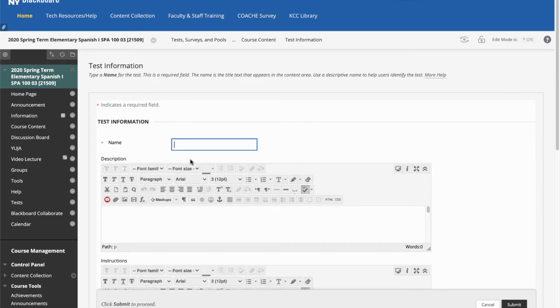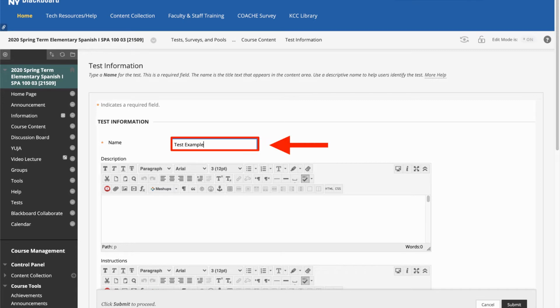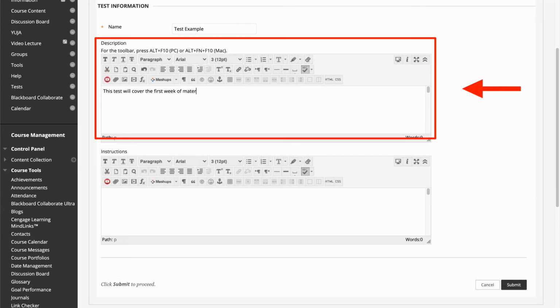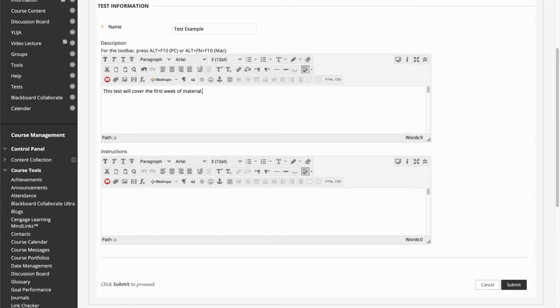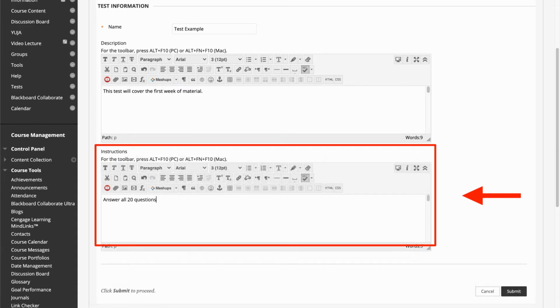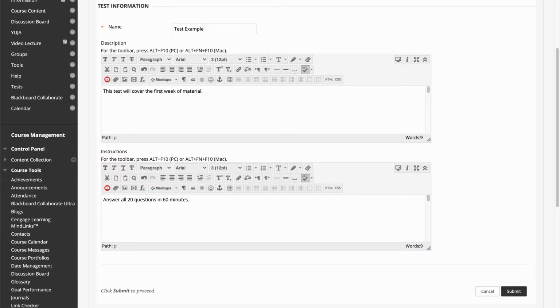On the next page, give your test a title. In the description field, type in what material your test will cover. Then, type the test instructions in the instruction field. Make sure you are explicit about your expectations and that you include the amount of questions students have to answer and how long they'll have to complete the test. Once you're finished, click on Submit.